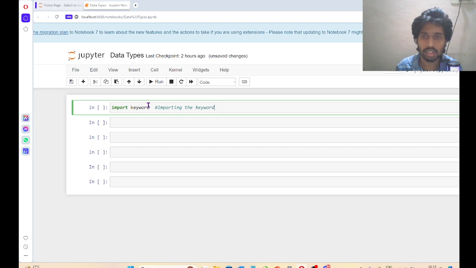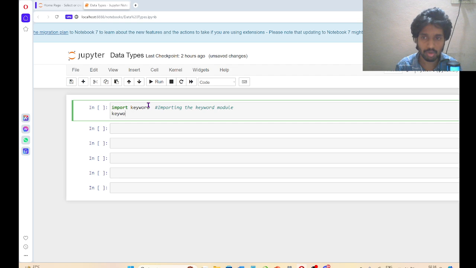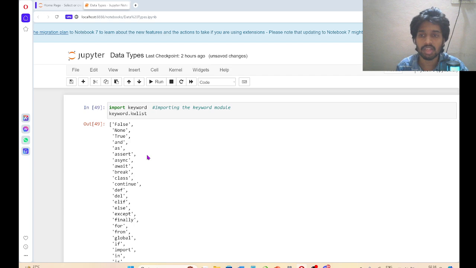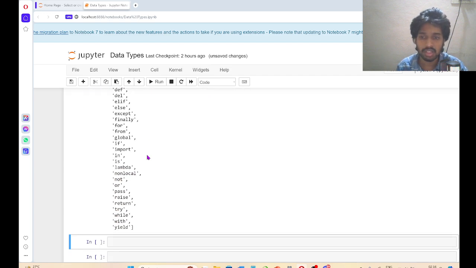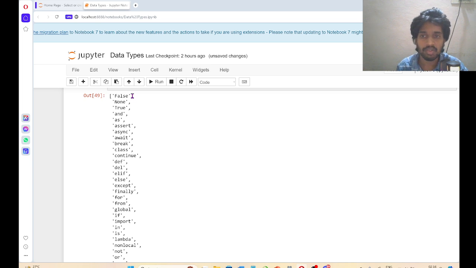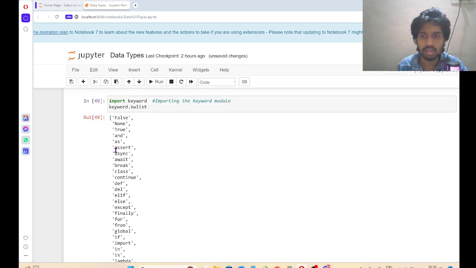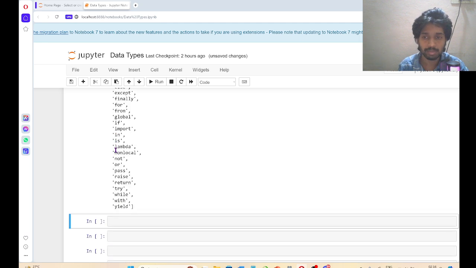So we are importing the keyword module, and then using this module I'm going to run this keyword list. Then I'll get all the 33 keywords here, in the format of a list. Each keyword is separated by a comma, and this is the list of keywords. 33 keywords. You can count them down. You will have 33 keywords here.